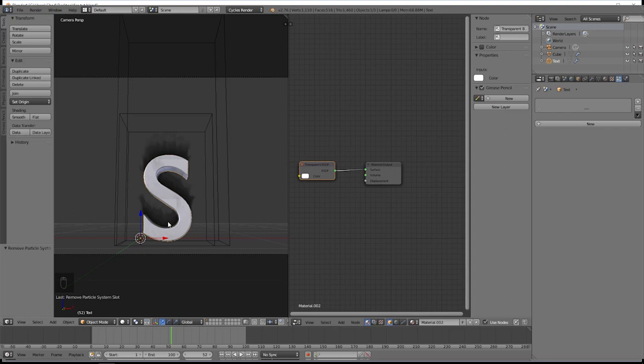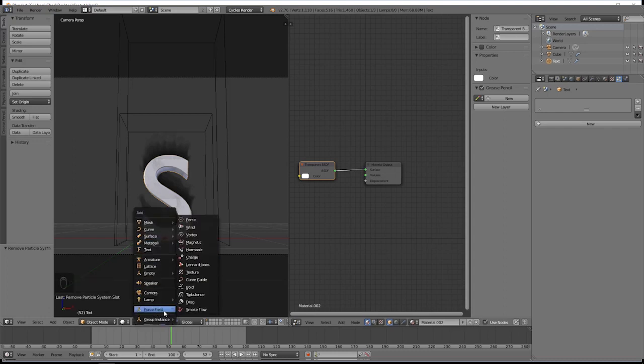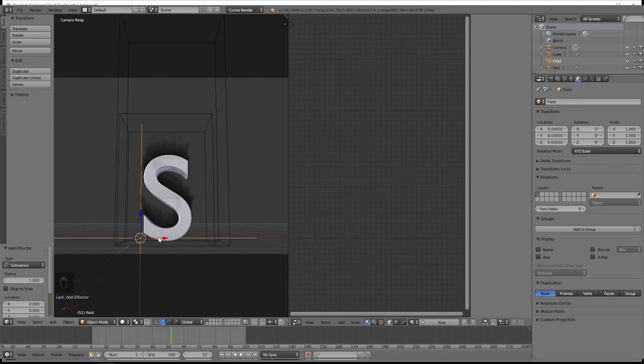What we can do is we can Shift A and add in a force field right down here, and we'll add in a turbulent force, just to add a little turbulence to our simulation.